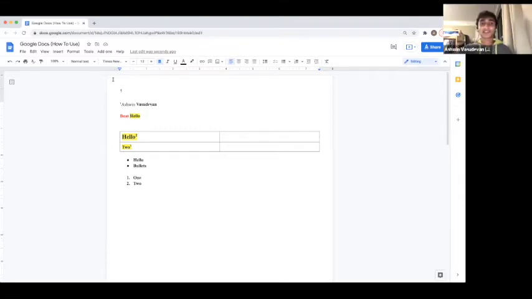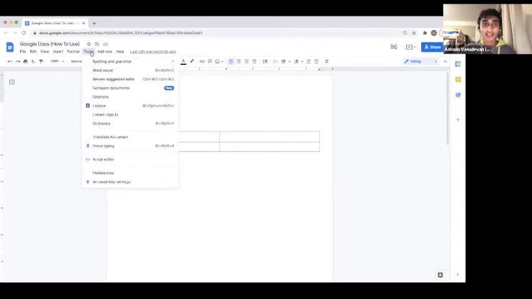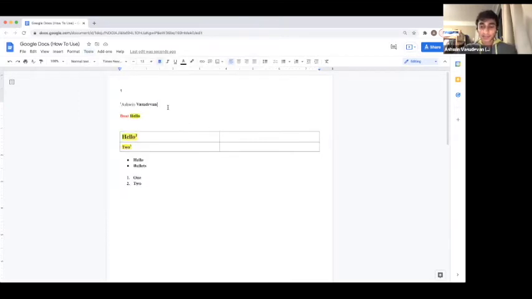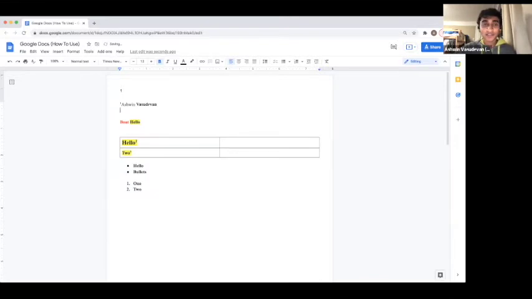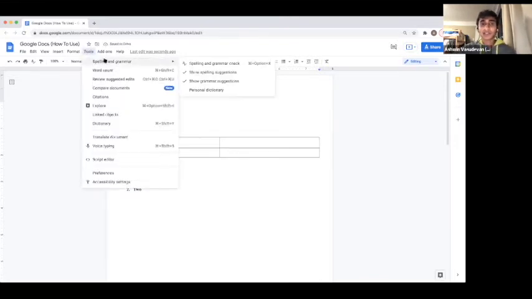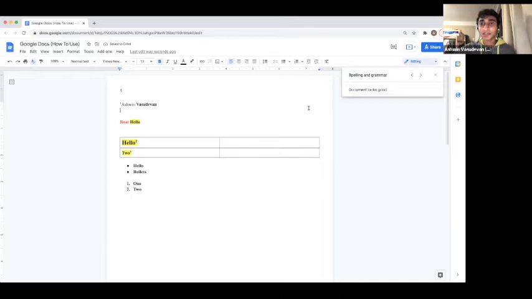Yeah, another really cool feature is the tools feature. So when you click on tools, you could click on spelling and grammar. And let's say I spell something wrong. Or sometimes I think I have it where it automatically fixes it for me. But if you click on tools, spelling and grammar check, it will check all the words that you've written. And if anything is spelled wrong, you could just click on it and then click fix or correct. And that'll correct any spelling mistakes that are on your document.